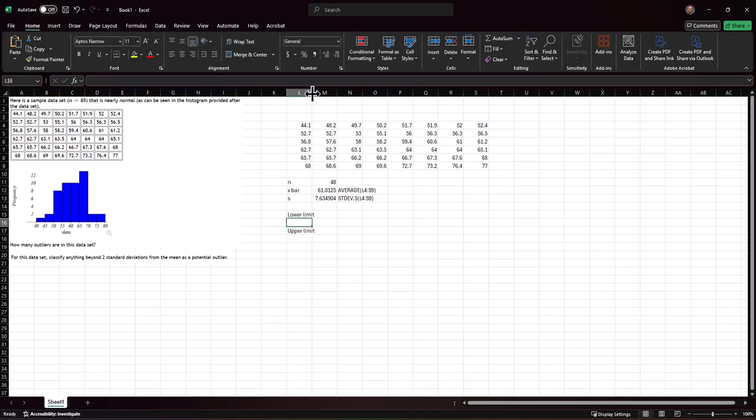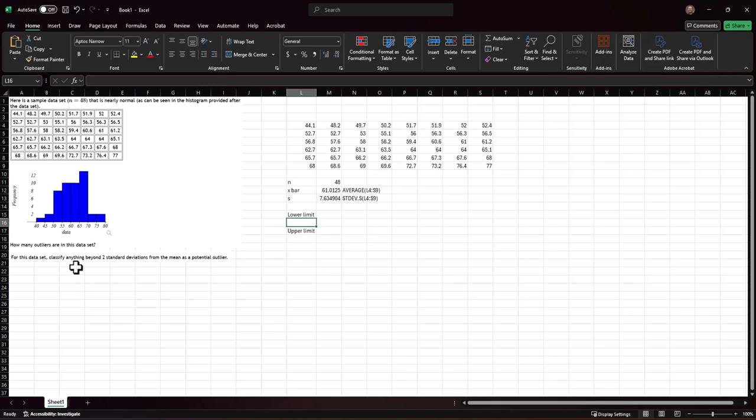And so the lower limit is going to be, it tells us here, anything beyond 2 standard deviations from the mean. So for the lower limit, we'll do the mean, and we subtract 2 times the standard deviation of the sample. That gives us a value here. So anything below 45.7429 is an outlier on the low side, and then if we do the mean plus 2 times the standard deviations, we get the upper side limit.